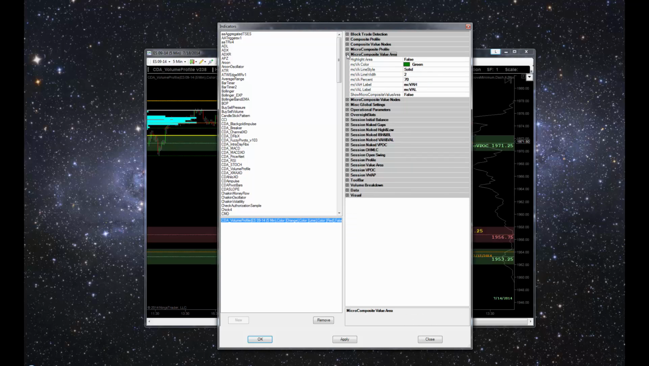The next category, Microcomposite Value Area, is used to configure the initial display characteristics of the microcomposite's value area high and low lines and their labels, and whether you want the value area to be highlighted. The Show Microcomposite Value Area parameter is used to enable this feature, and the Highlight Area parameter is used to highlight the bounded area of the profile with the selected color. The defaults are false.